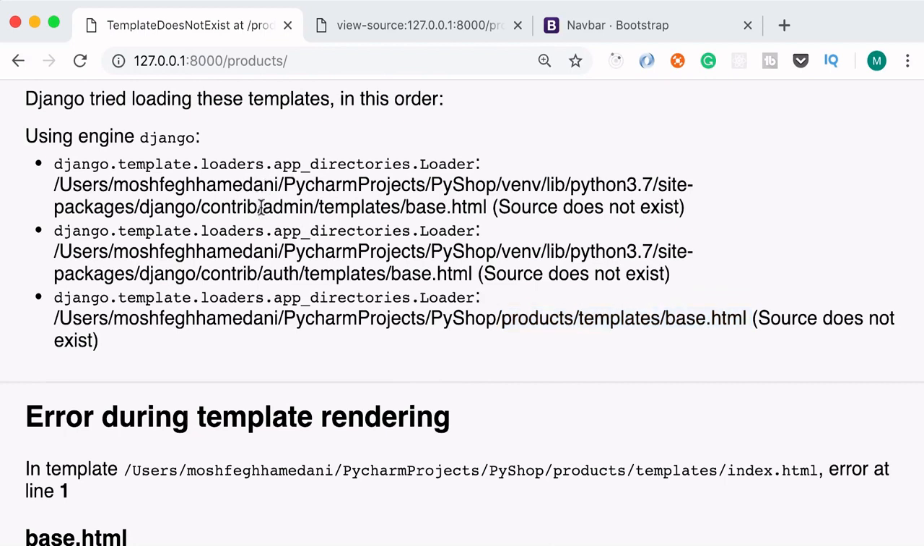Here's the first path: admin/templates/base.html. So Django is looking for this template inside the admin app. Here's the second path: auth/templates/base.html. So Django couldn't find it in the admin app. It thinks maybe it's in the auth app. And finally, here's the last path: products/templates/base.html. That is our products app.